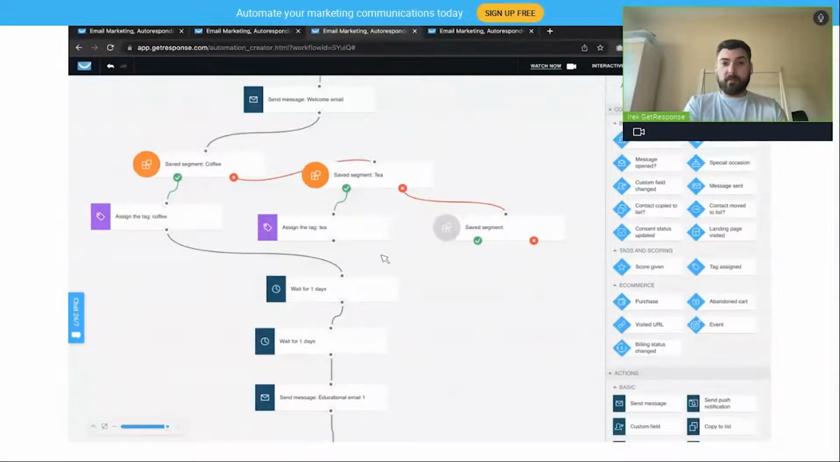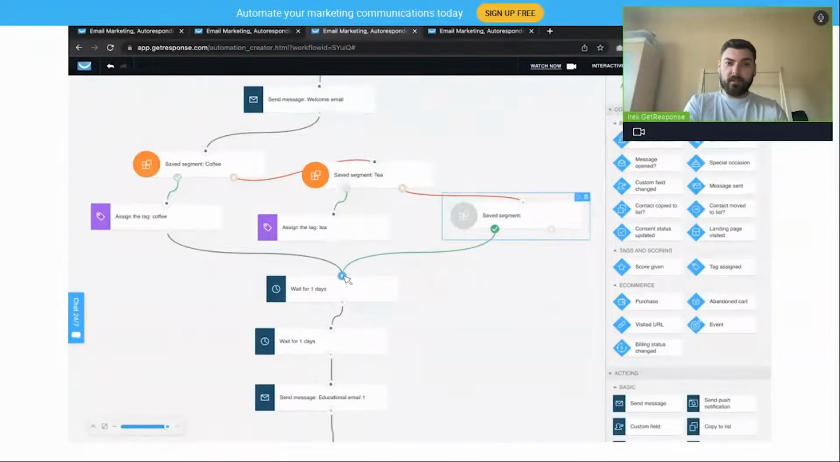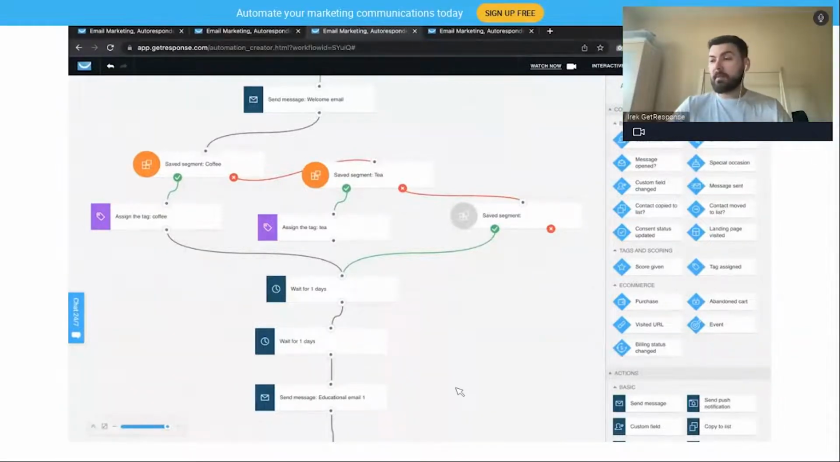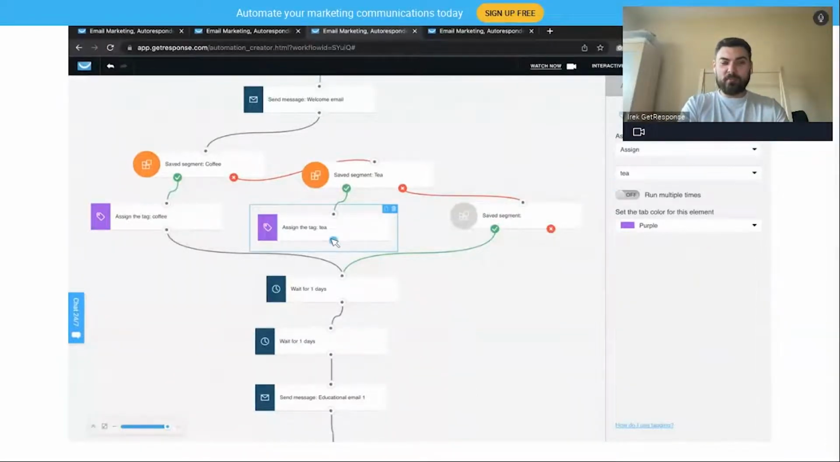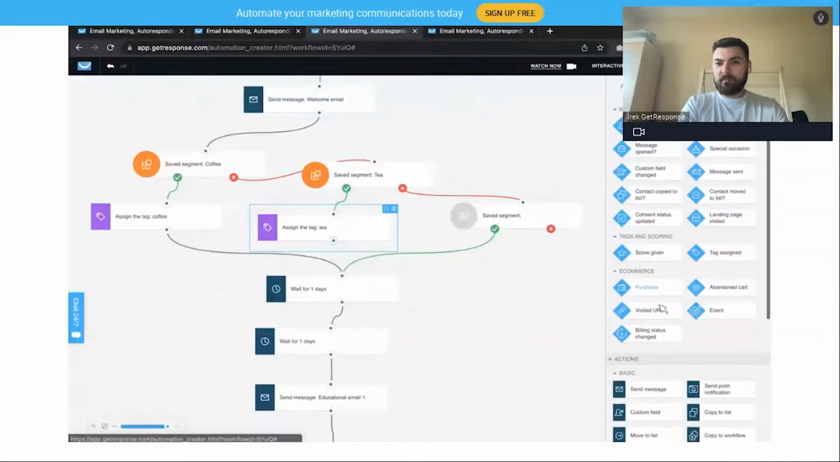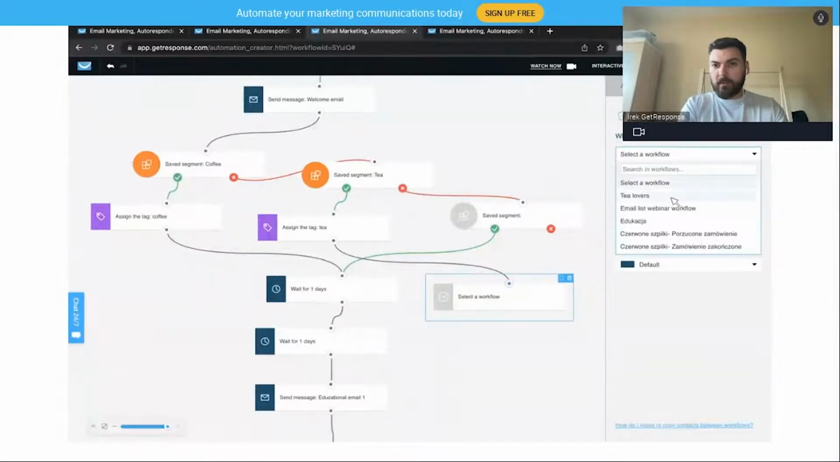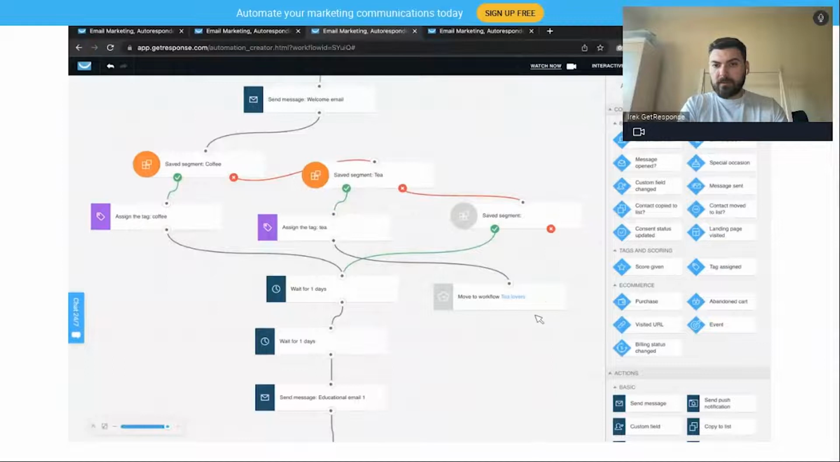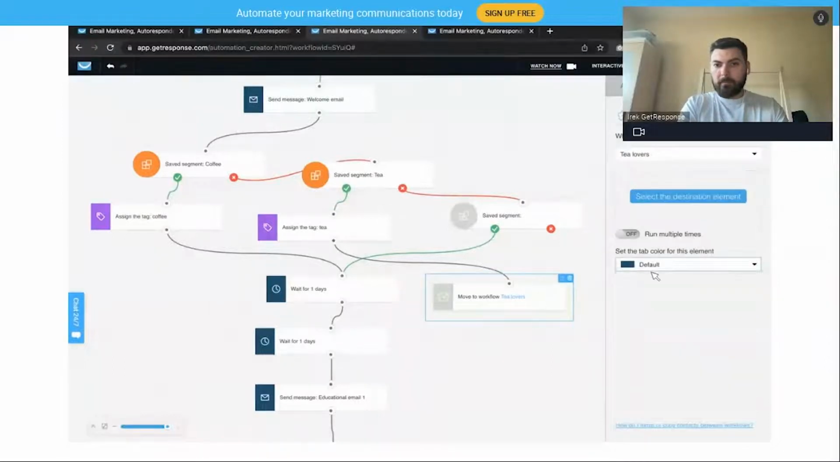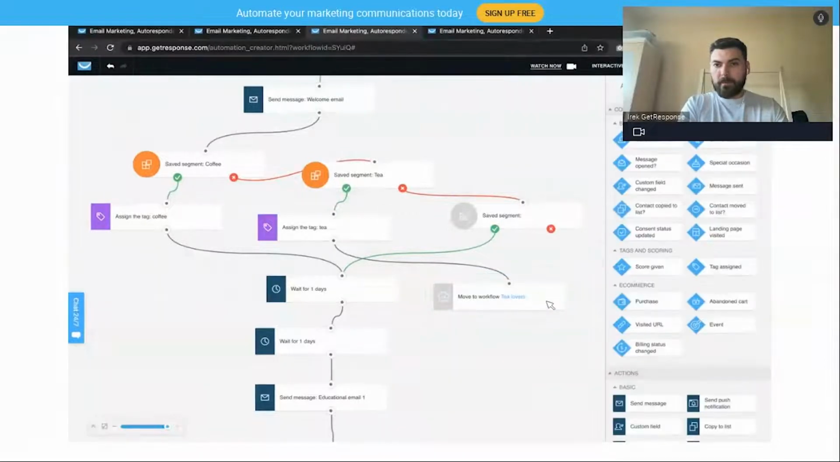They don't know yet. So I think that I can still just include them in the series, because maybe after this educational series, they will realize that, okay, I am interested in coffee. So what to do with people who are interested in tea? I think that we can move them to a different workflow, and it's going to be a workflow about tea. So I've created one called Tea Lovers. And this workflow.